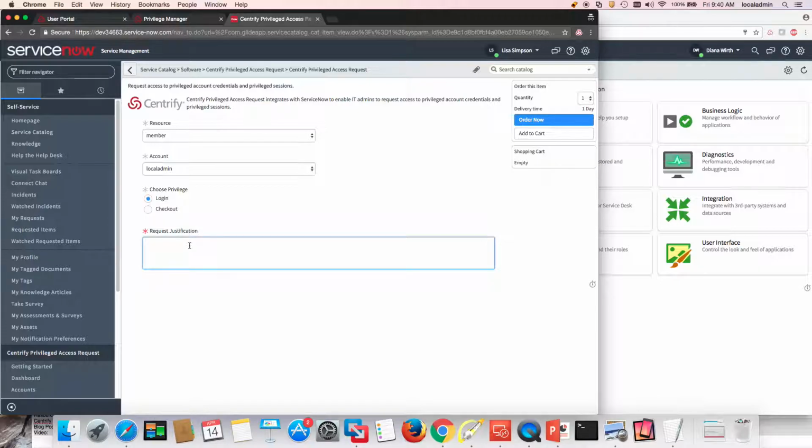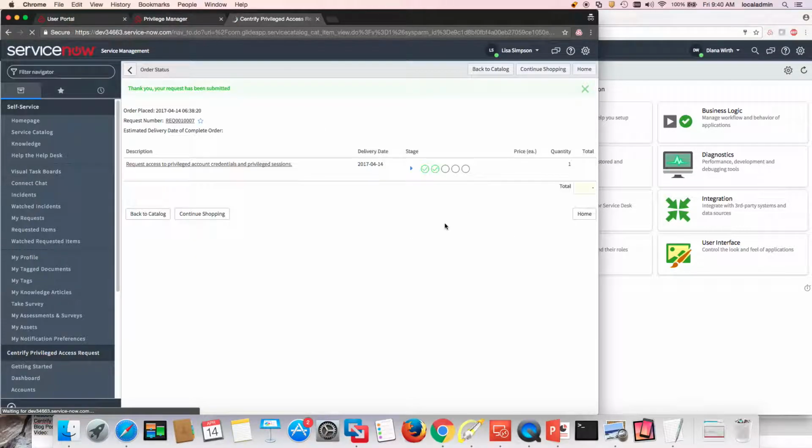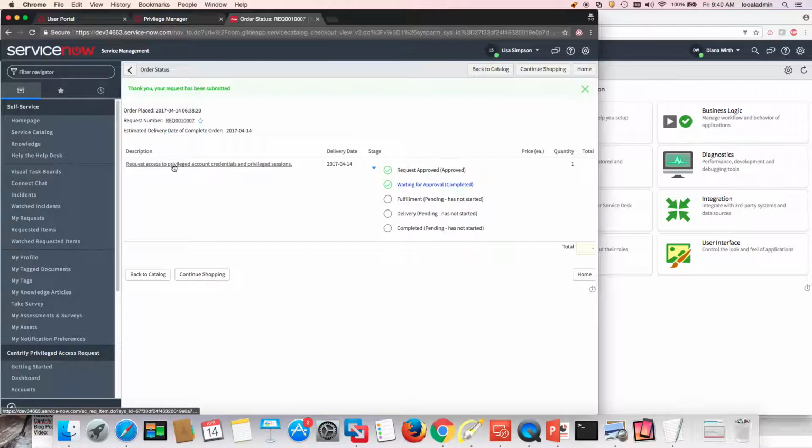But I'm going to do a justification. This is a test, right? And this is going to be submitted. What you'll see is that part of the request has been approved, right? Because it's a $0 request. But there's definitely an approver that has to intervene here.